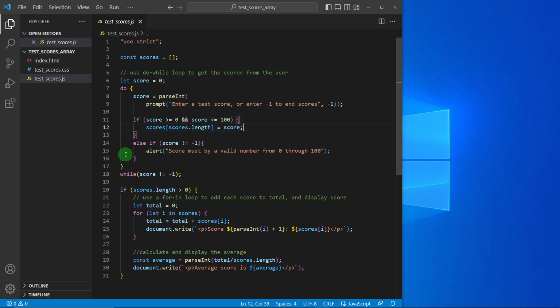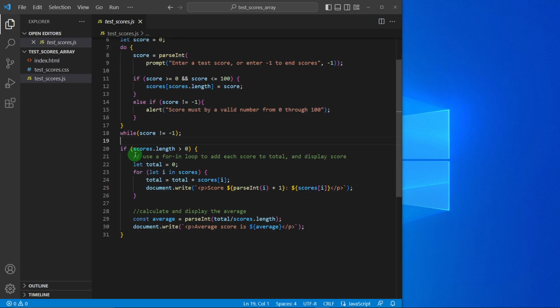If they don't enter a valid number, obviously they get the error that we saw in the previous examples. So this loop will continue as long as they don't enter -1. And each time it's adding an element on to the end of that array using this line. Once the user enters a -1, we're done adding values onto the end of the array. It's going to come down here, and it's going to check to make sure that the length is greater than 0, that we have some scores in the array.